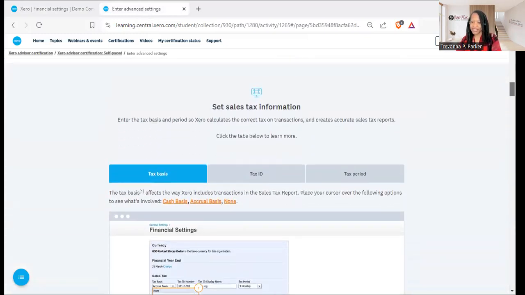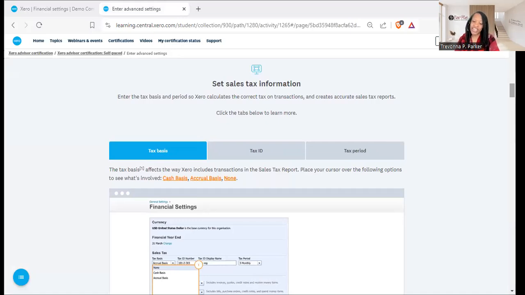Okay, set sales tax information. So we're going to enter the tax basis and period, so Xero calculates the correct tax on transactions and creates accurate sales tax reports. So let's see, tax basis. The tax basis affects the way Xero includes transactions in the sales tax report. Place your cursor over the following options to see what's involved.